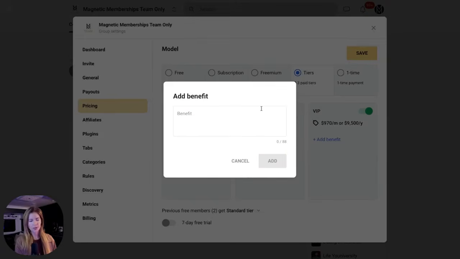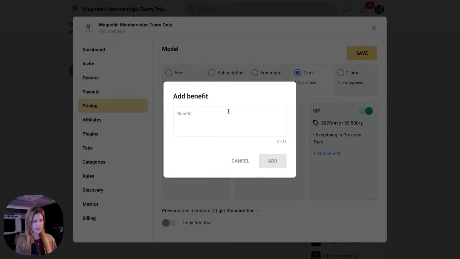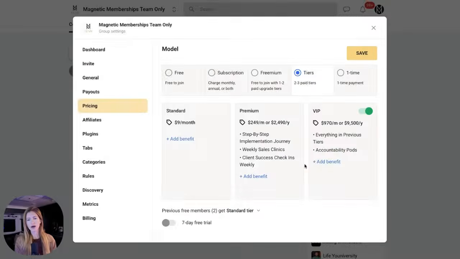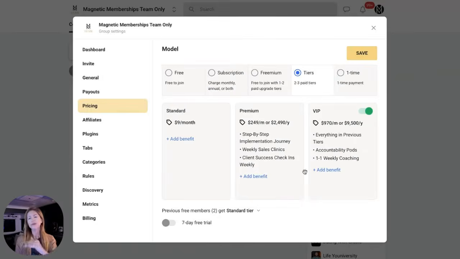Maybe up here, this is where you start implementing what I would probably say is everything in previous tiers. For example, whoa, maybe I can type. So you could say something like everything in previous tiers plus something like, say you do accountability pods, things like that, right? Maybe here they even get like 1-to-1 weekly coaching with you. I don't know, whatever your offer is, right?